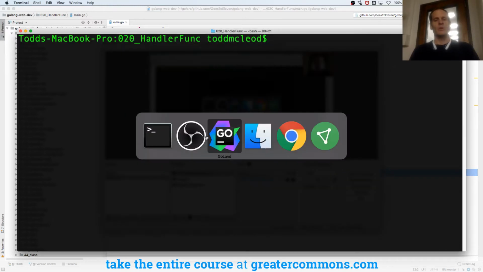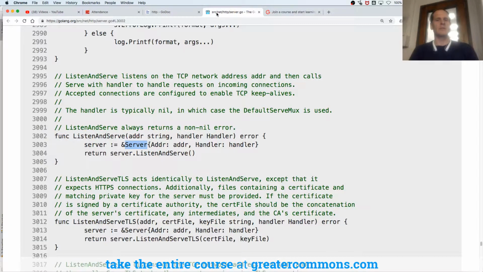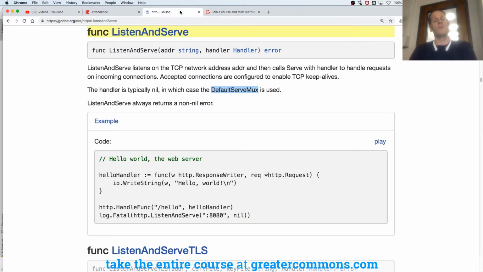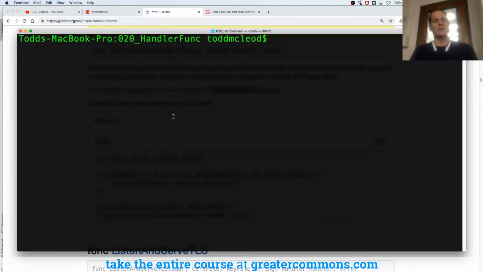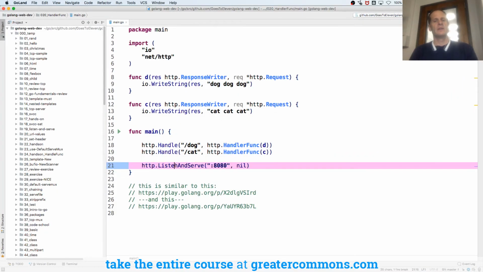So we just explored ListenAndServe. And now we are going to continue our exploration of understanding how to build web servers and build web applications with Go. And this is really where you start, because you start ListenAndServe, and that launches a server. And we have to say what port it's on.